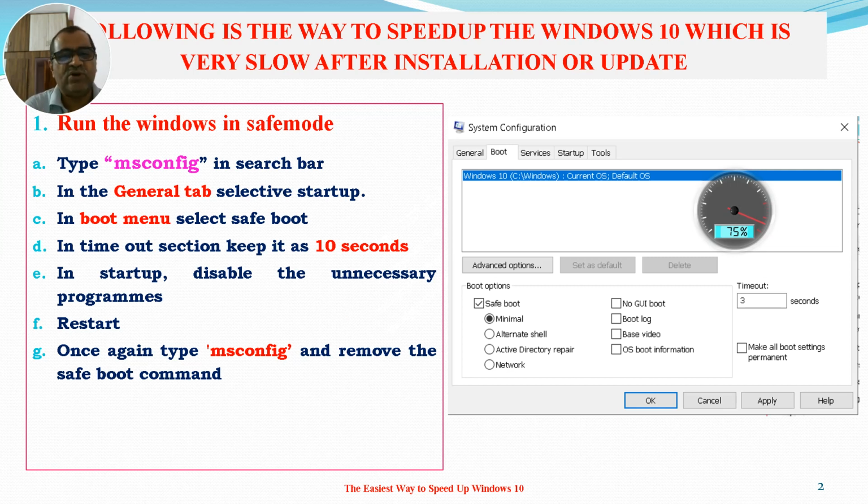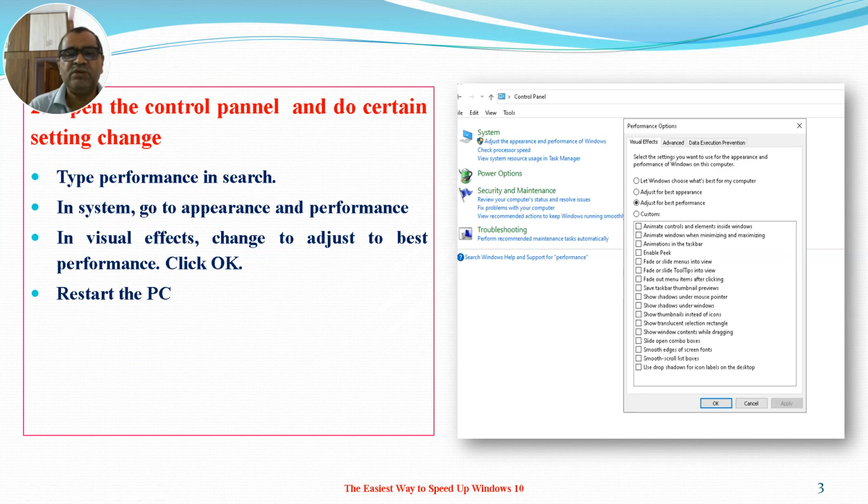Put msconfig in the search bar. Then in the General tab, select Selective startup. That's what we need to select always. Then go to the Boot menu. Here we need to go to the Boot menu. Then you should select Safe mode, and once that is done we can click the OK button and restart Windows. That's one of the methods.